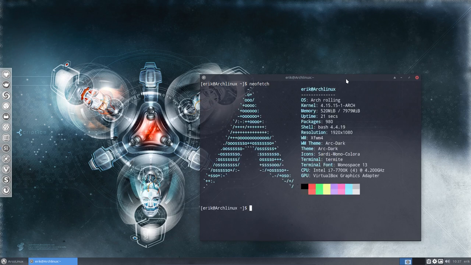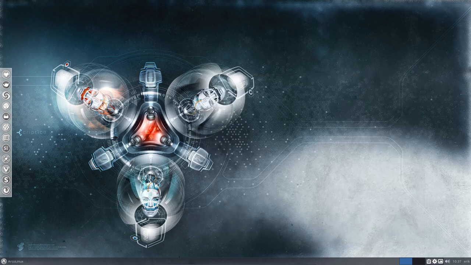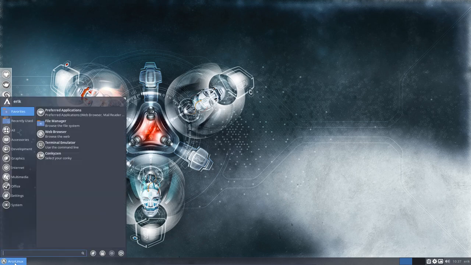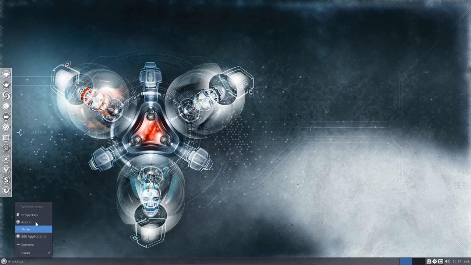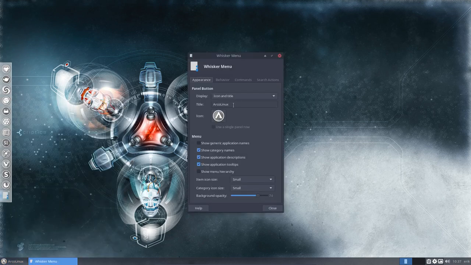NeoFetch. It is Arch rolling, so as you see here, it's definitely not Arco Linux. But when you see the wallpaper, then again you say, hey, what is this? And it even says Arco Linux because of our scripts and the content of the scripts. We have to change a little bit. So Arch Linux Xfce, my friend.